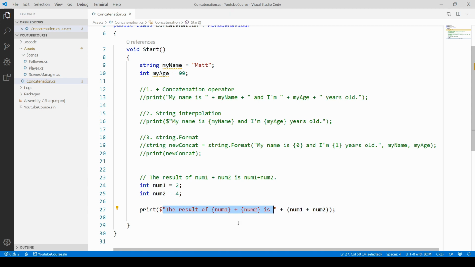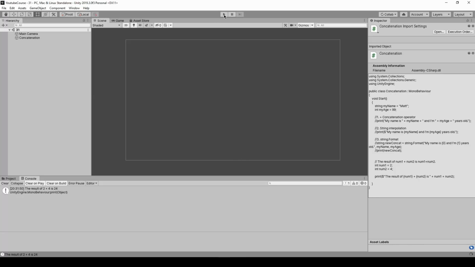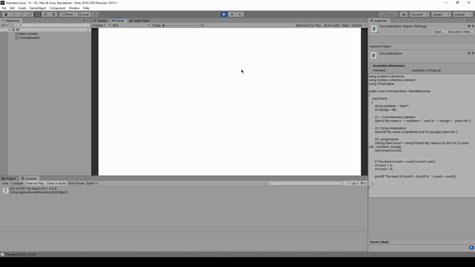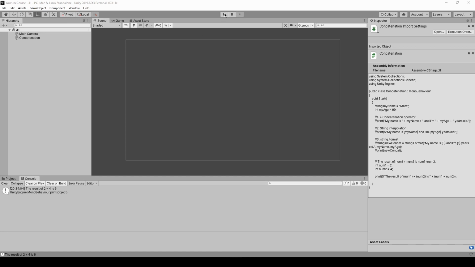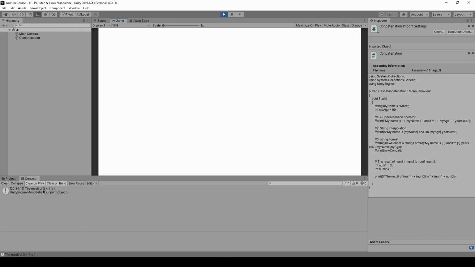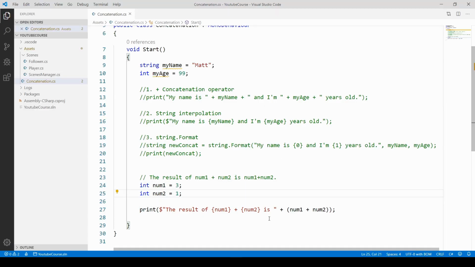So let's have a look. Just save it, go back to Unity, press play and see what's the result. And the result is 2 plus 4 is 6, which is totally fine. And now if we change our numbers like 3 and 1, let's say, it should be working fine. Just press play and we should see that 3 plus 1 is 4. I just made this example so that you can see how to change your way of thinking and how to read the code and how the code is read by the compiler so you can understand it better.